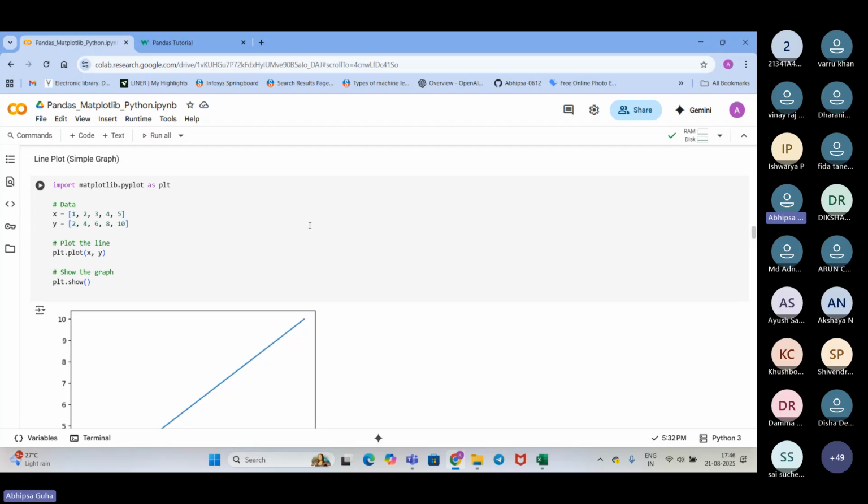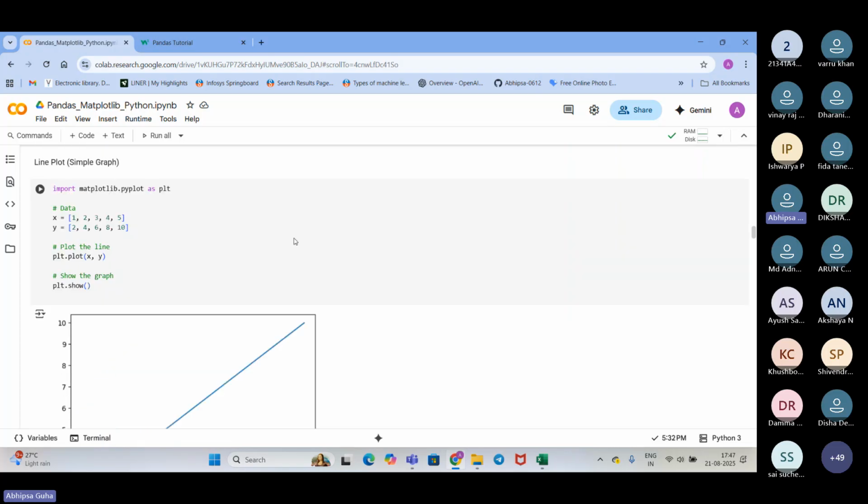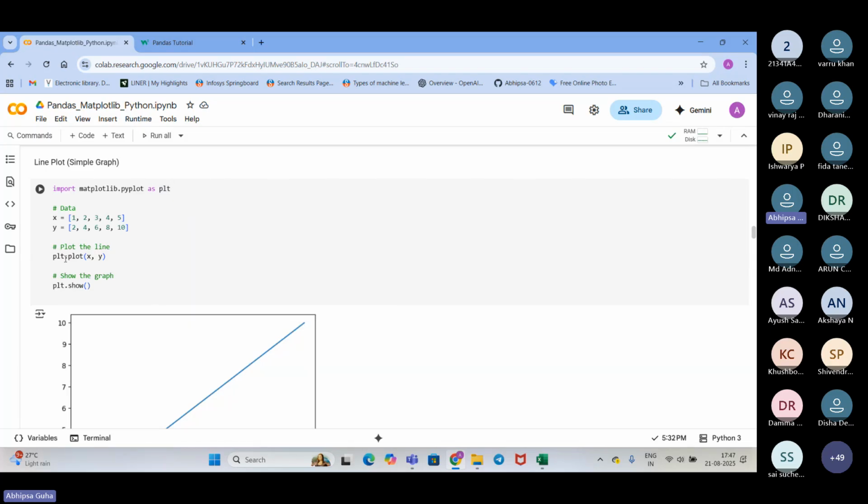So the data, I have taken very simple data: 2 3 4 5, and 2 4 6 8 10, all even numbers in the x quadrant. Now we need to plot it. For matplotlib we have imported it as PLT. So PLT dot plot X and Y. As simple as that. Nothing else you need to do.